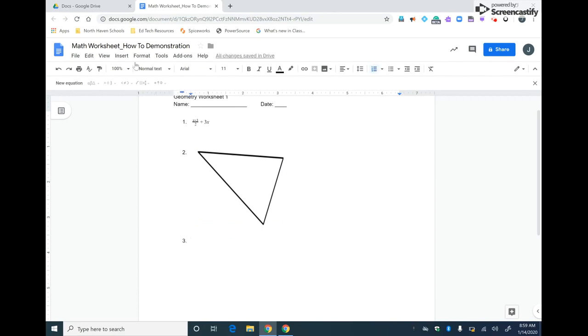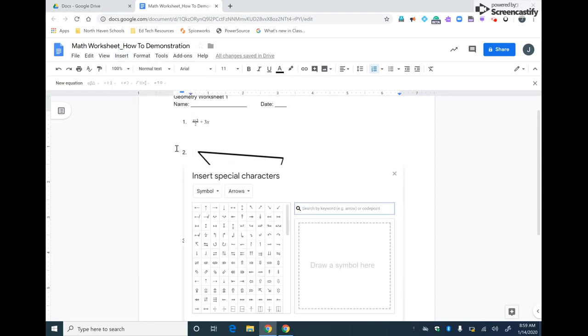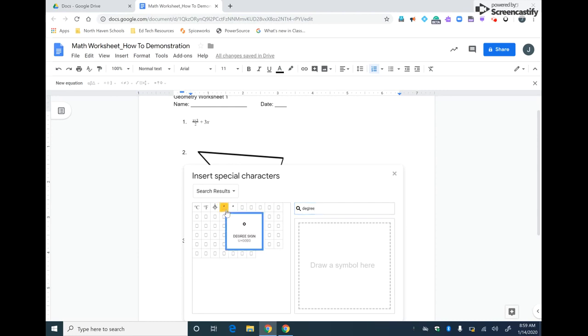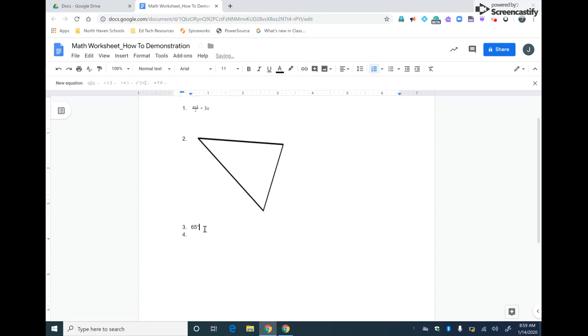Another option you have in Docs is to insert symbols. So for instance, if I wanted to put in 65 degrees, I can take 65, come up to Insert, and come down to Special Characters. It will default to putting your cursor in the search bar, and I find that to be the fastest way. I can just type in degree, select the special character or symbol that I want, and then when I click it, it automatically inserts.